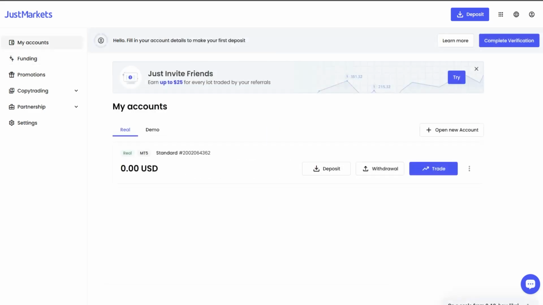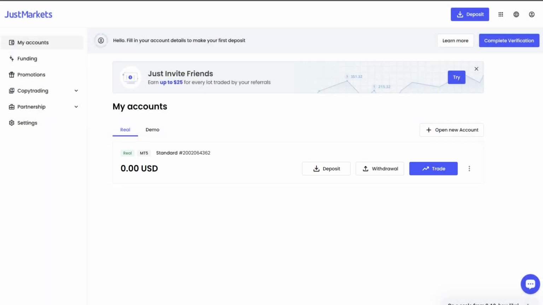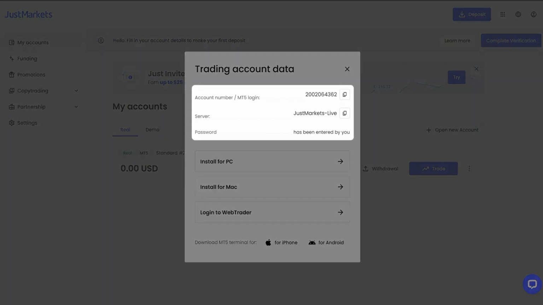Let's open your first trade. All your opened accounts are saved in My Accounts tab. You can open as many trading accounts as you want without any limits. To log into the trading account, you need to click the Trade button. At the top, you can see the details of your current trading account, such as account number, server, and password.